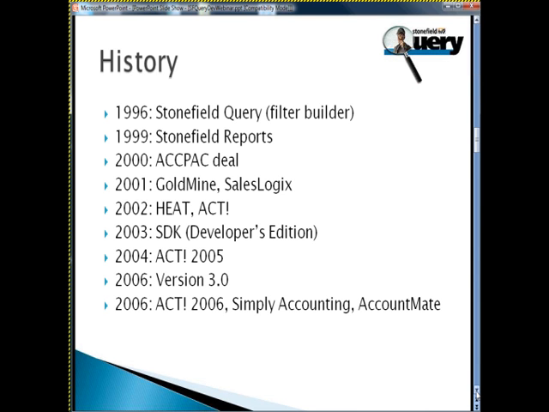Well, Stonefield Query for ACCPAC became so popular with ACCPAC customers that ACCPAC International licensed the software from us. So we created a private labeled version just for them, called it ACCPAC Query, put their name and their logo on it. And that's what you buy today, ACCPAC Query from ACCPAC International or from their reseller channel. Well, it worked out pretty well, so we started creating customized versions of Stonefield Query for other products.